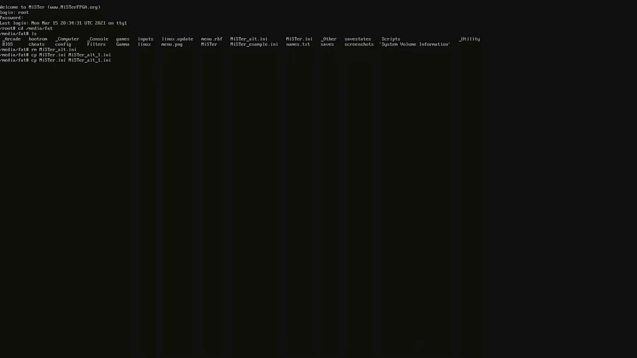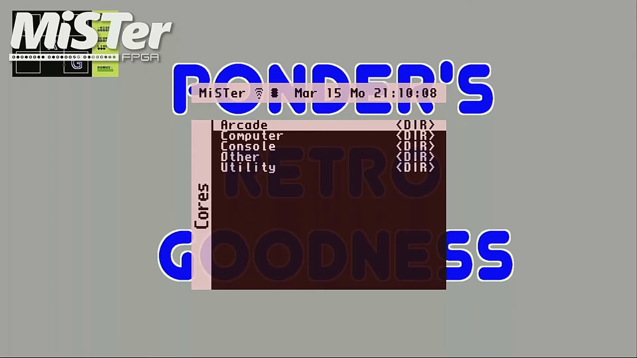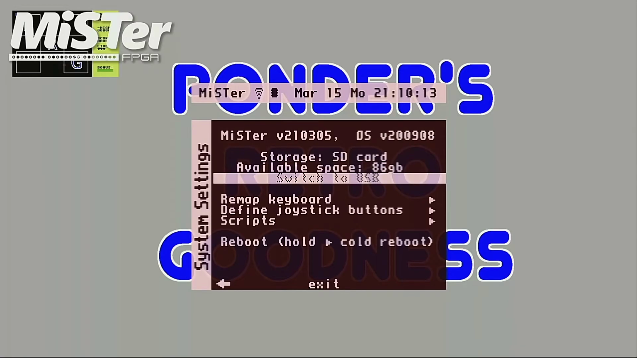We'll use up arrow to bring back the last command. We'll go back and change the 1 to a 2. And we'll do exactly the same again for the 3. I'm going to create a default so I can bring it back to the main ini after editing. Now, F12 to get back to the menu. F12 again. Then we go left.